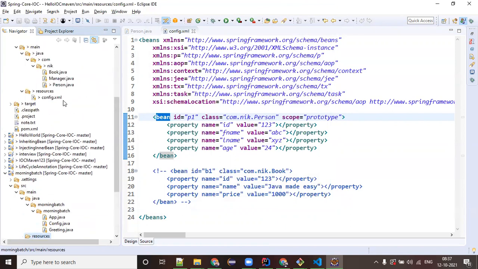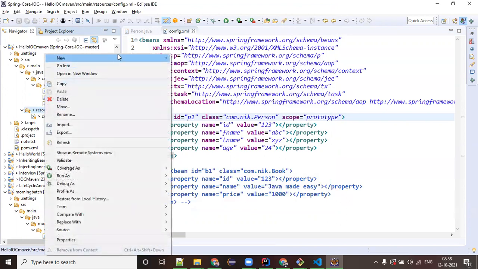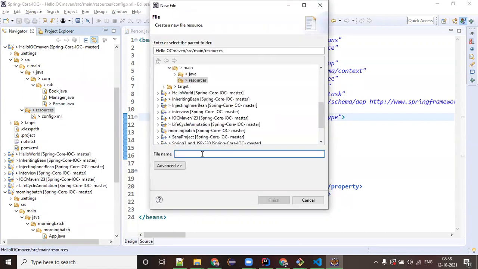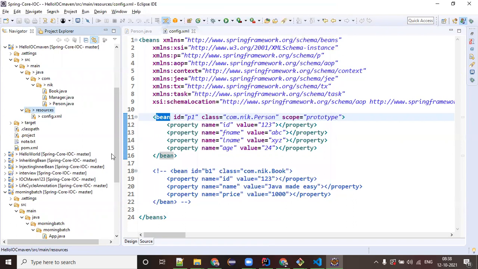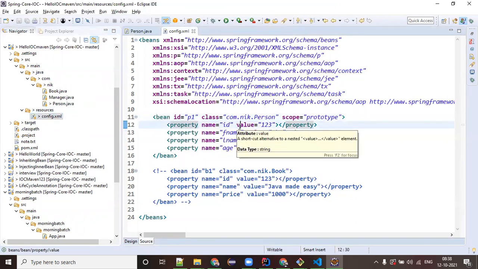If you look at my hello world example here, hello ioc Maven, I created a resources folder. Then I right click on this new file and I have given config.xml. So that is the reason you are able to see this config.xml here. Now, line number 1 to 9, this is known as schema. So schema is basically telling the reader of this XML file how to read this particular XML file.